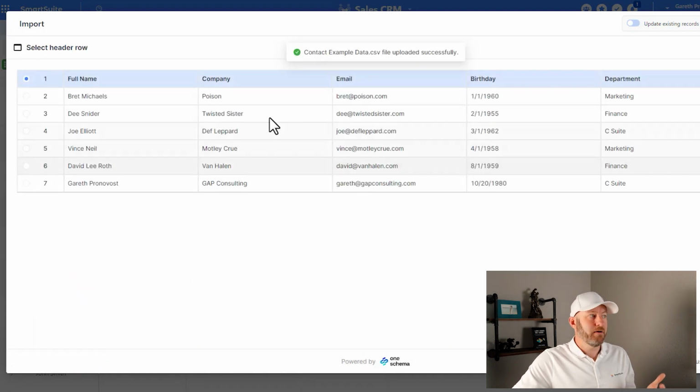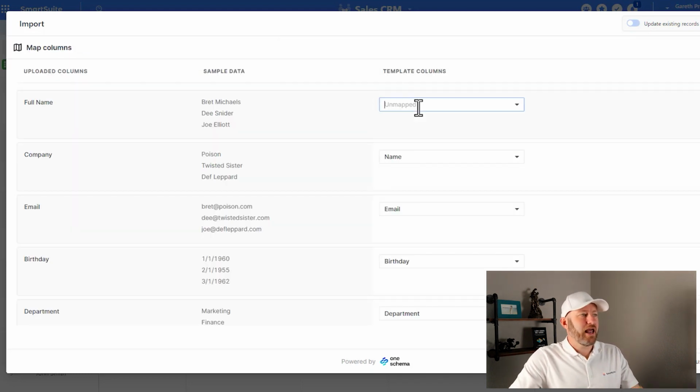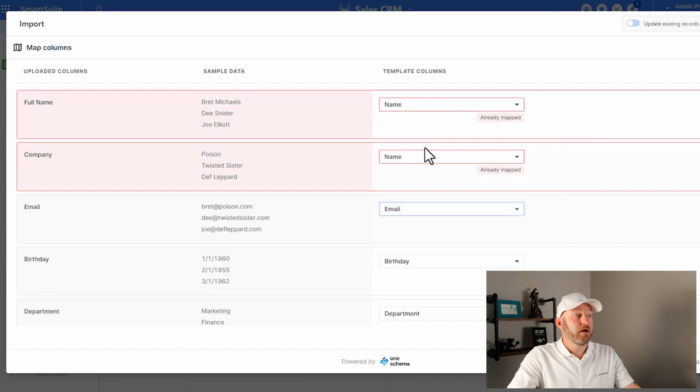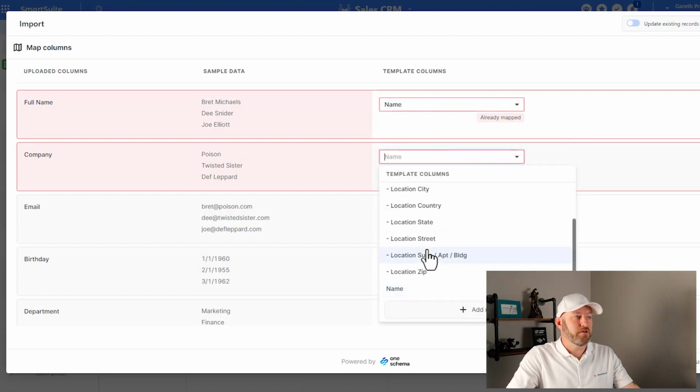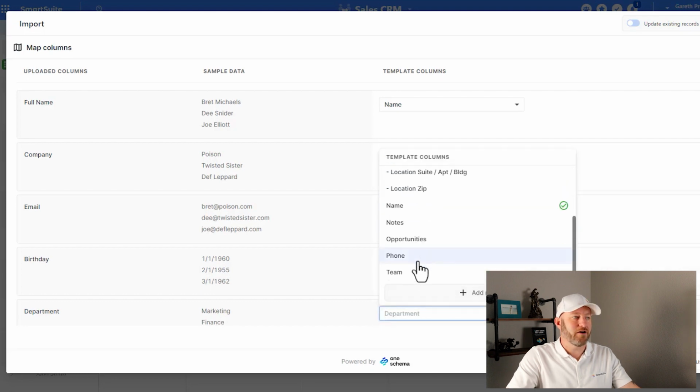And of course, this time, I'm going to map the company name to the account field. So I'll say next, say name here. I'm mapping to name. Company is mapping to the account. And the email is the email. The birthday is the birthday. The department is the team in our example.